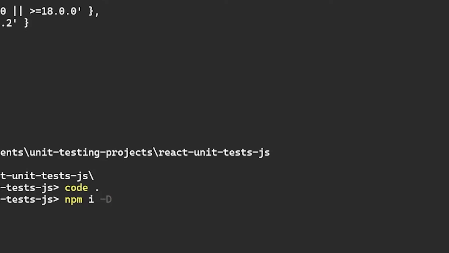So I'll type npm i -D, and I'm going to install Jest, which is a testing framework that we're going to use to actually write the tests. I'm going to install another package called jest-environment-jsdom. This is for actually being able to write tests that work in the browser, okay? Because we are working in the browser, not in Node.js, so we want to make sure we have the JSDOM context, okay? I'm also going to install React Testing Library.